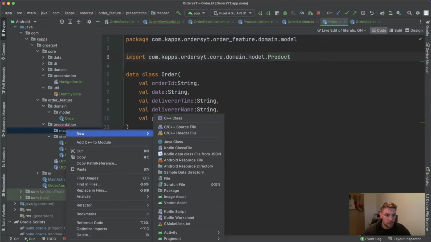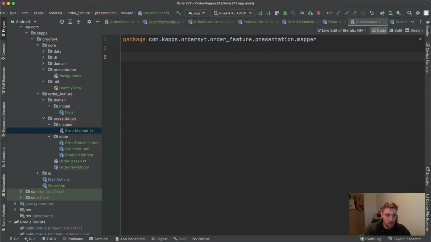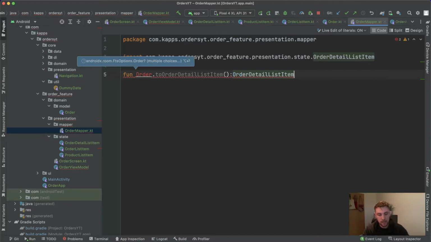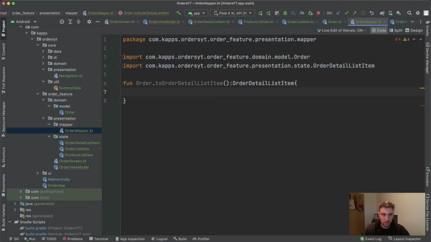Inside this mapper, we will say Kotlin file order mapper, and we will make this an extension function. So fun order to order detail list item returns an order detail list item. And let's import this order now. And you can see with the import instruction that we are now accessing the domain layer from our presentation layer. But this is fine. In clean architecture, we are allowed to access the domain layer from our presentation layer, but not the other way around. And this is why we make this a mapper function inside the presentation layer.